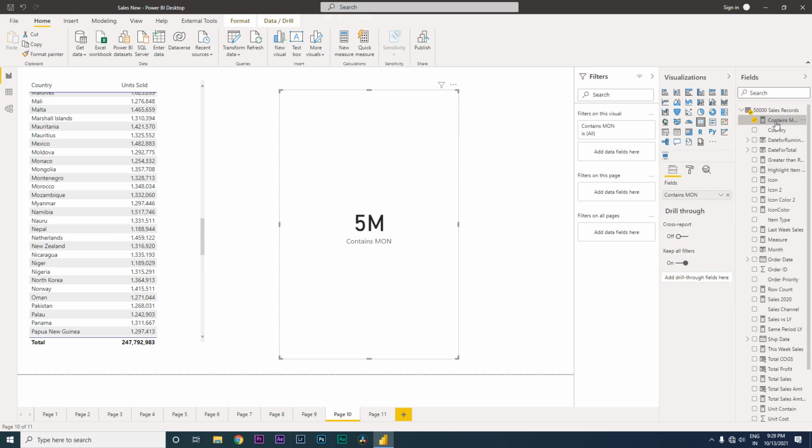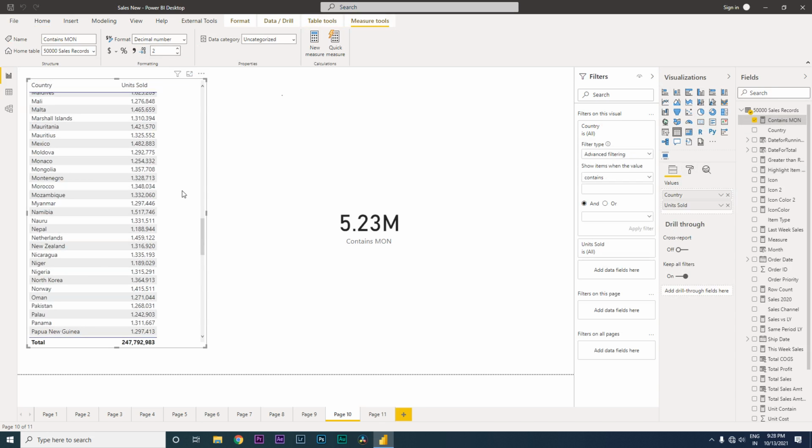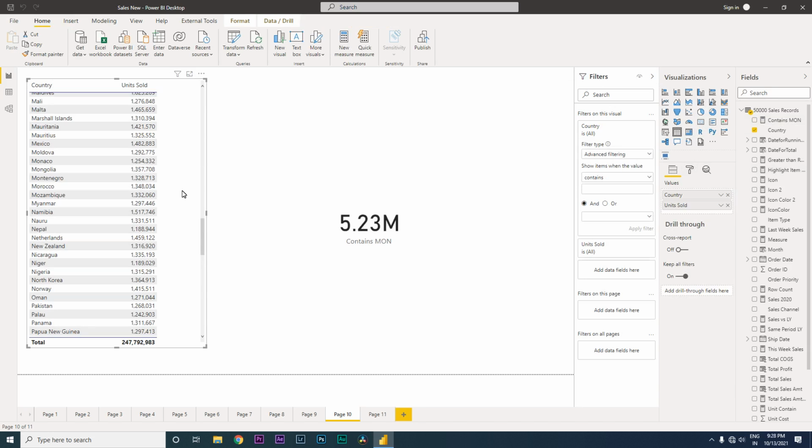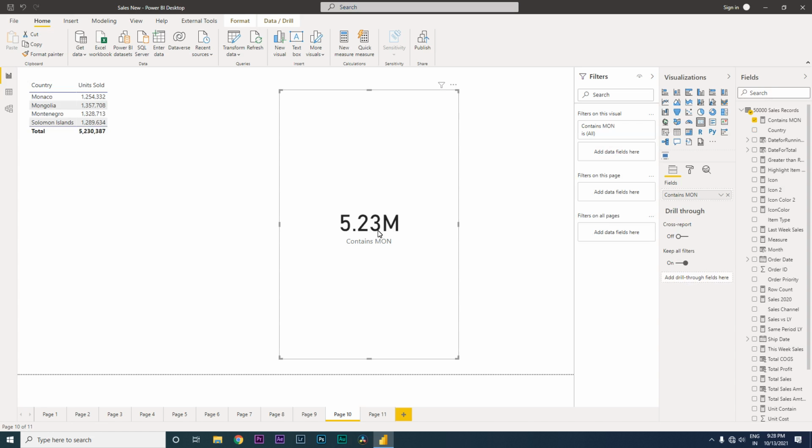So it says that it is 5 million. Let's add some decimal values. Now to verify if these values are correct, what I'm going to do is go here on this visual, select contains MON, and then click on apply filter. So you will see that the numbers are matching. It is 5.23 million, which is exactly matching with the numbers that we have here. So this is how you create a contains string filter.